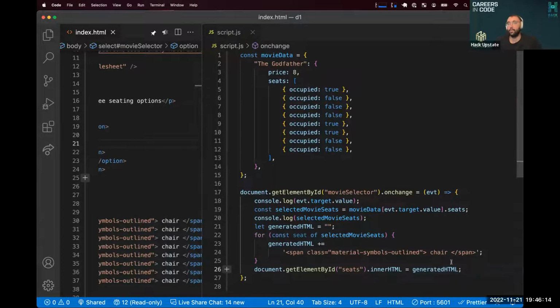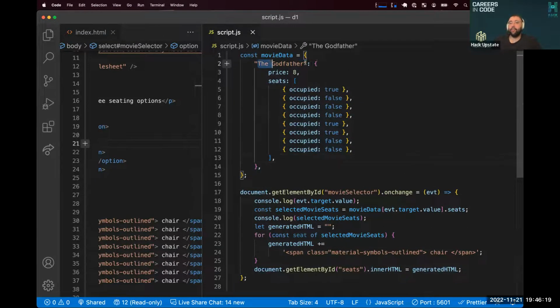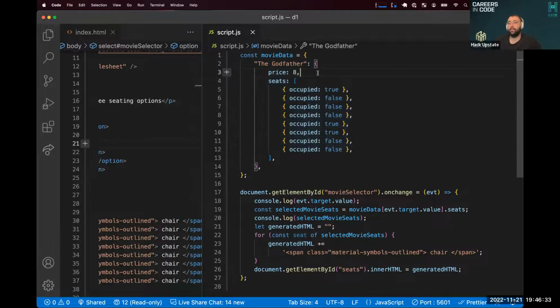Let's take a step back. We got our data set up here. We know that we need different seat data for each movie. So each movie is going to be an object that has a key, and then it's got all the data related to the movie as the value. From there, we said, hey, there's a couple pieces of information that we need to store about the movie. We need to store the price of the movie. We also need to store the seats. But because there are multiple seats, we need another array to keep track of the seats.